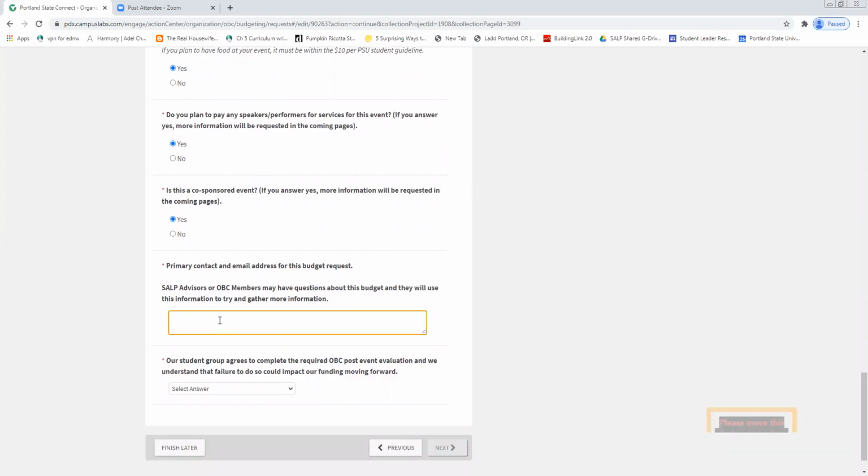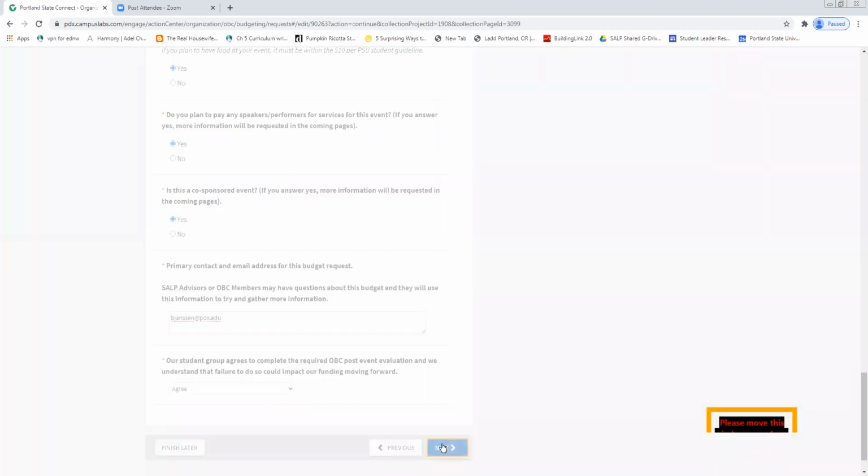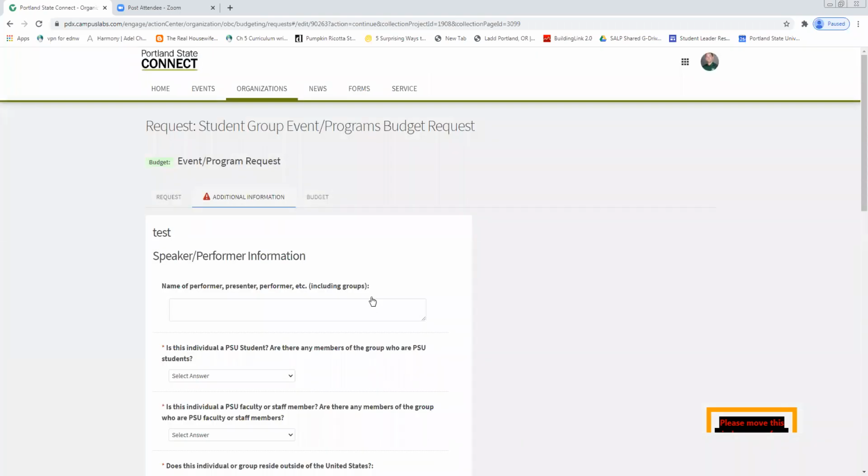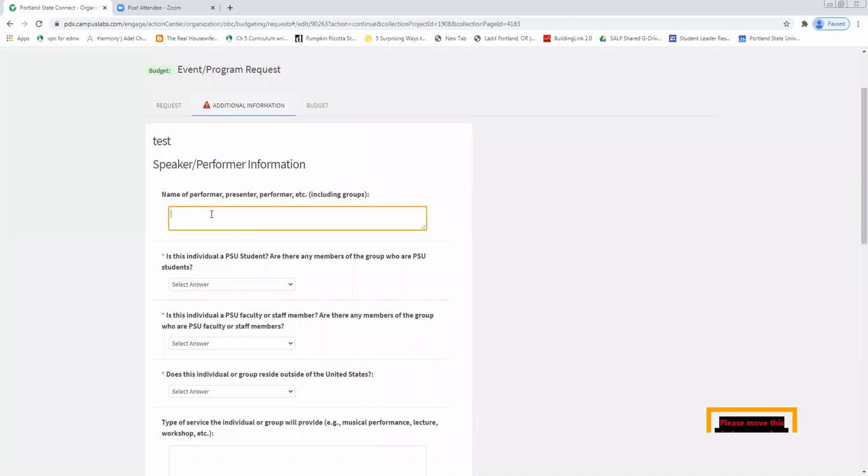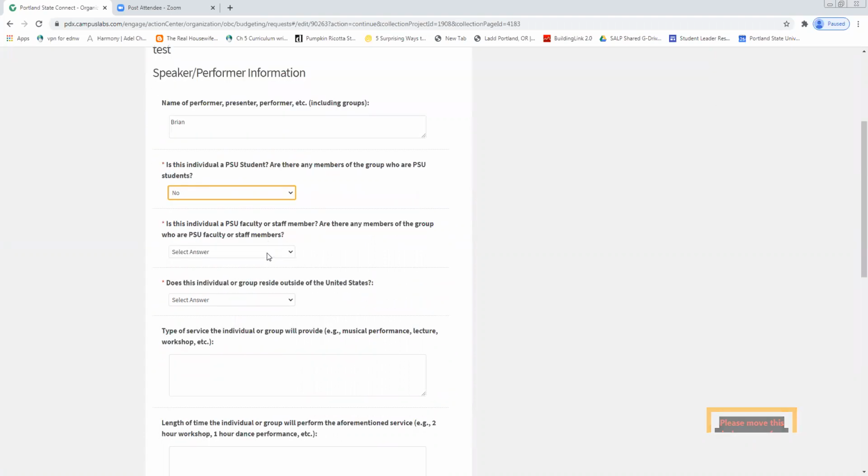So I'm just going to put myself in here as the contact. And yes, we require the post-event evaluation. So as you can see, based on what I entered, I said that we were going to have a speaker. So I'm going to put my name as the speaker. I am not a PSU student. I am a PSU faculty staff member.